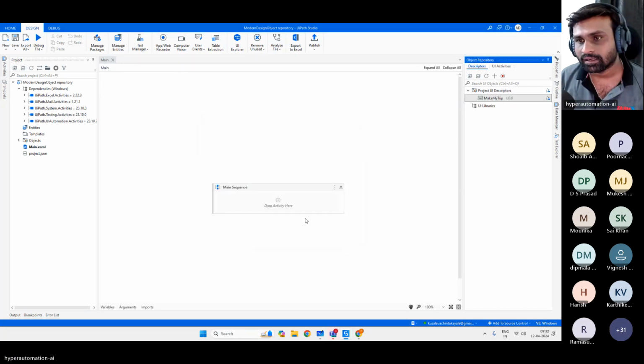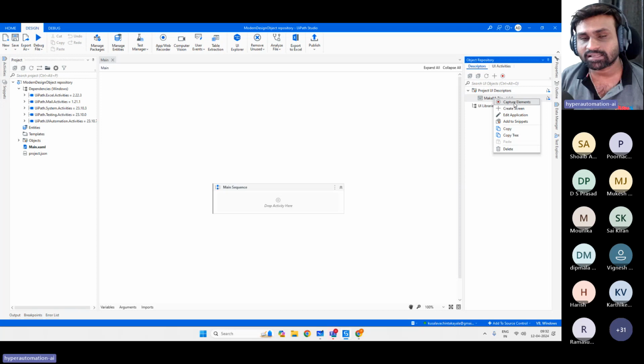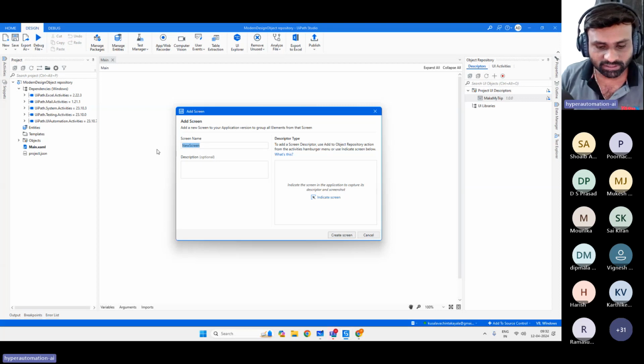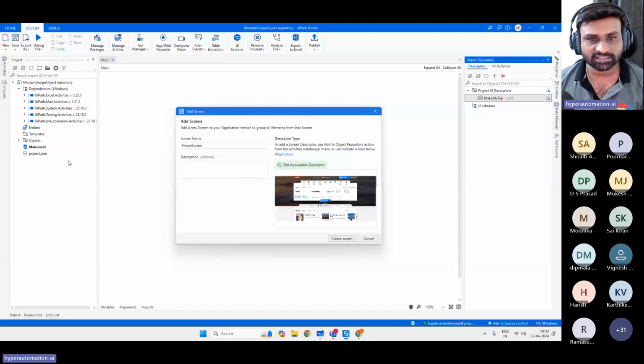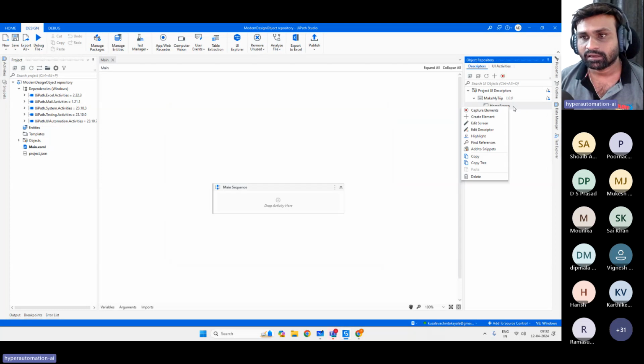Create an application. And now I need to create a screen. It is saying create a screen. Either it will ask us to capture the elements or create a screen. When we capture the elements, the screen is created automatically. So first let me create a screen: Home screen, which is nothing but your web page. And we need to identify it, in the similar way to what you did yesterday. So I identified the screen, and this is going to be my home screen. Create a screen.